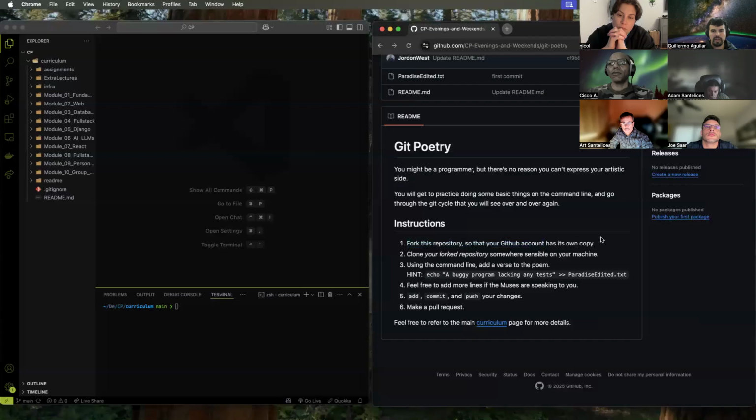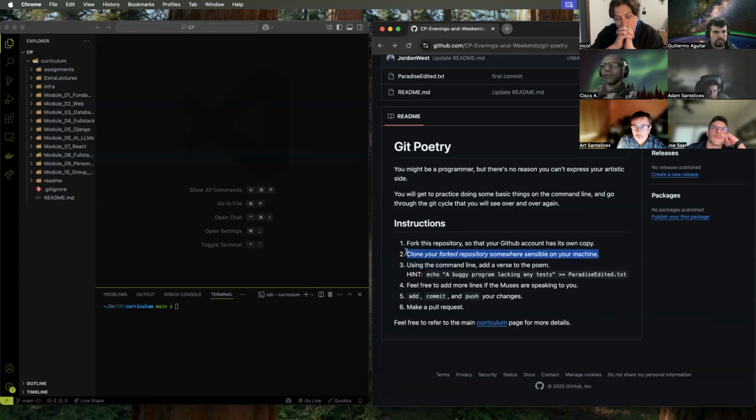It says fork this repository, and clone your forked repository somewhere sensible on your machine. Where am I going to conduct step 2? There's a lot of right answers here, but there's a couple of wrong answers here that I want you to avoid. Where do I do this? The clone itself, you're going to clone that within your directory that you got set up for the program. That's what I did anyway. So where does it go?